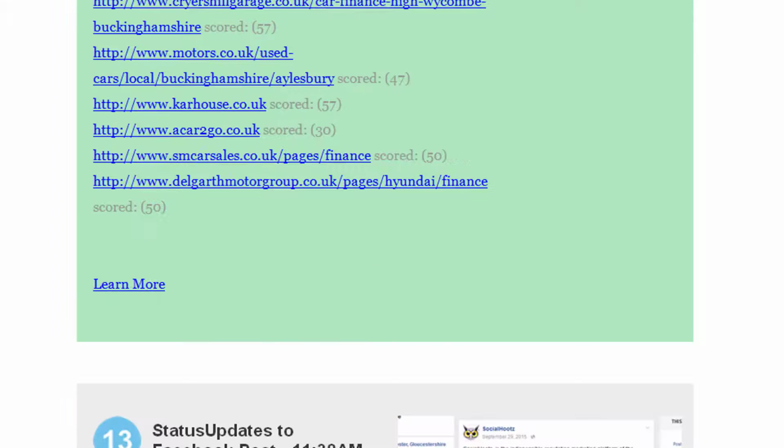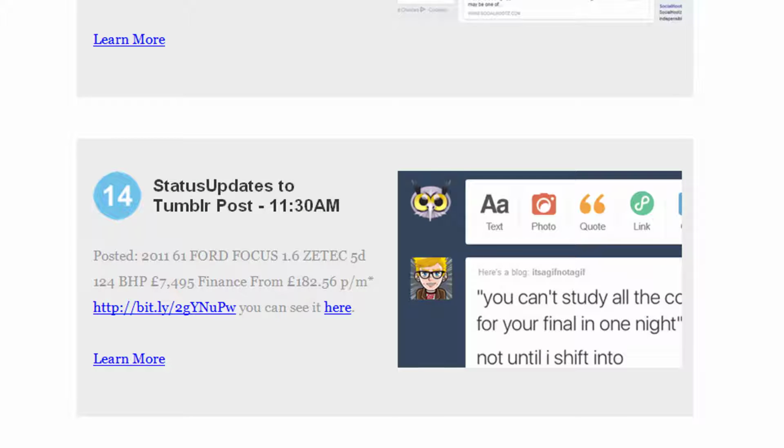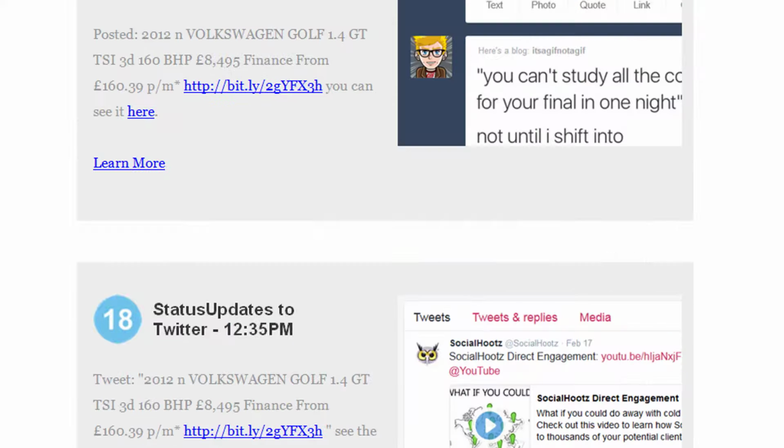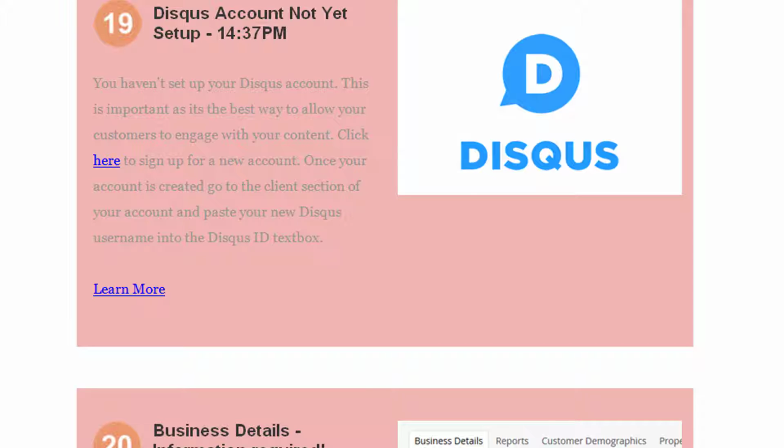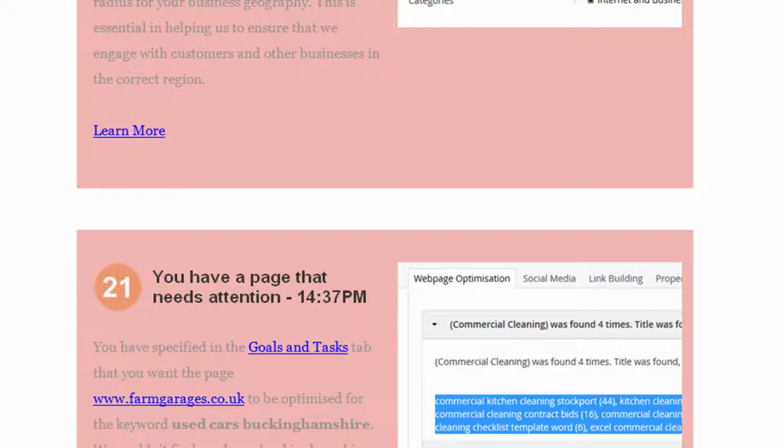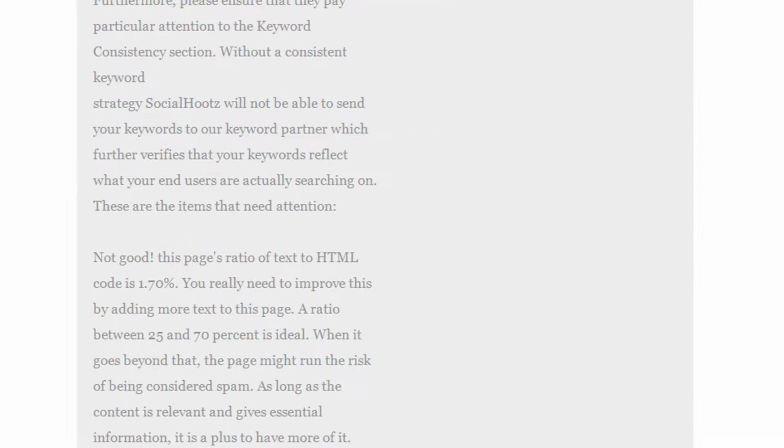It will also track the side-by-side comparisons of our competitors and produce quite a lot of information about things that haven't been done. Like, for example, here we can see Disqus hasn't been set up, some business details haven't been provided, some of the pages on the website need attention. Now, some of these things are things that the client will have to do with their own web company, and some of these are things that we will have to do as part of their social media providers.